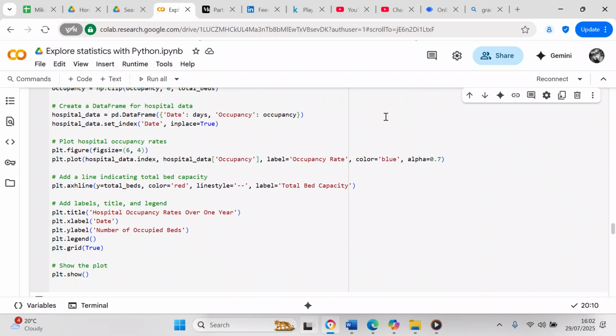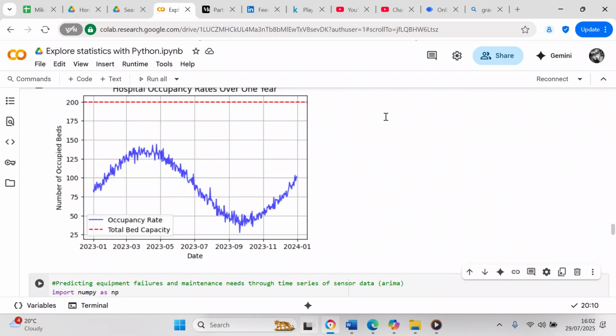So we're going to show the chart that we have created, and so you can see the red horizontal line is the 200 bed maximum capacity, and the blue is your occupancy rate. So just so long as the total occupancy stays below the total bed capacity, you're okay.